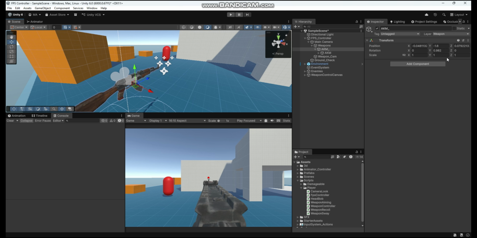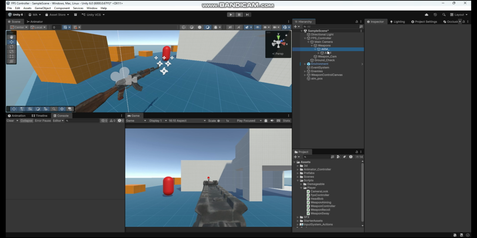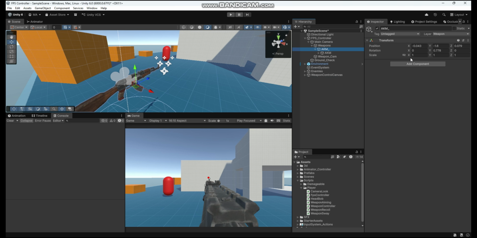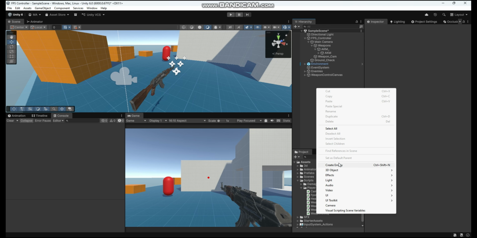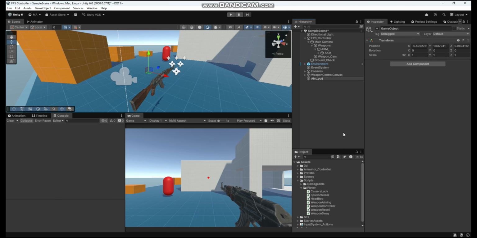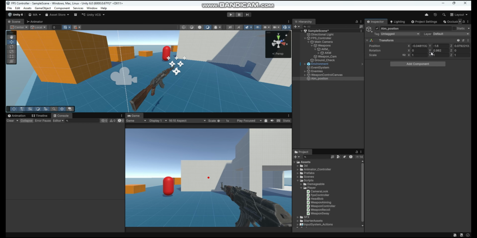I guess that's a good position for our weapon while aiming. Let's copy the transform component properties and Ctrl+Z to undo until we have the original position of the weapon, and create a new empty object and rename it as aim position. Then paste the transform component values into our aim position. That's a temporary object to assign the aim position and rotation to our weapon.